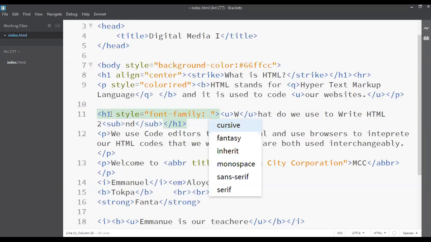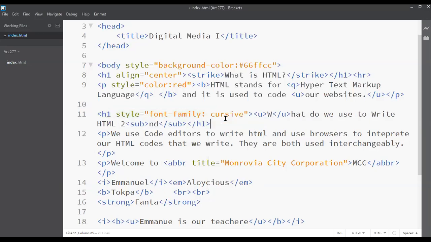So I will go on to select cursive. So we'll select the font family of cursive. You can go on and save. So remember, it's font hyphen family, font family with a colon, and the value should be cursive.